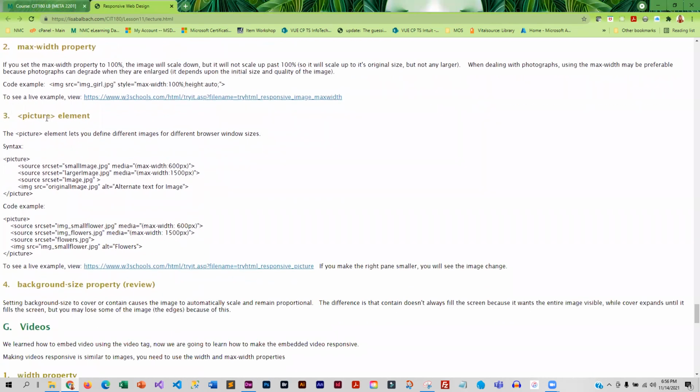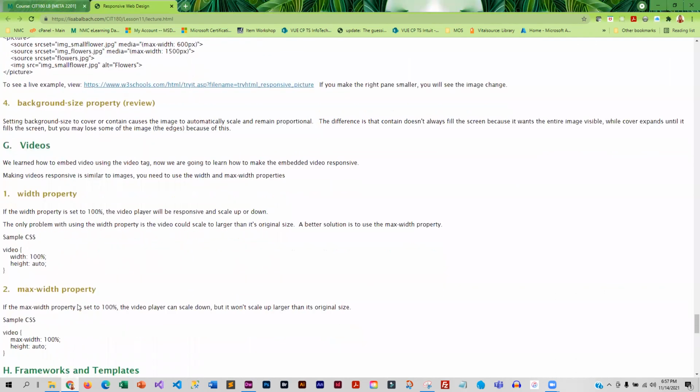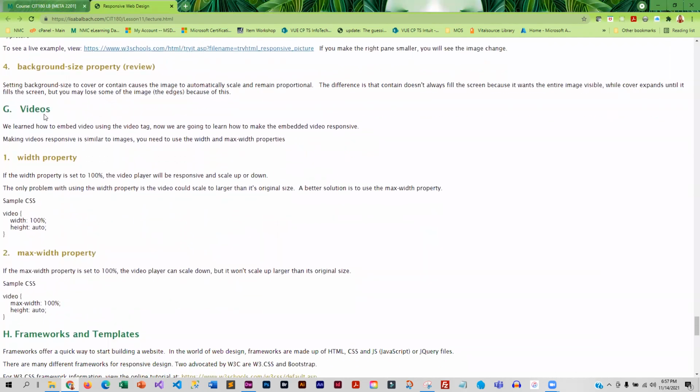There is also a picture element that you can use, and you can actually have different sizes, and you can use little media queries inside here to indicate when the different sizes should be used. And that is kind of a cool option that is pretty new. We've already talked about the background size. The ones that are responsive are cover and contain. Those are the two responsive sizes for page backgrounds.